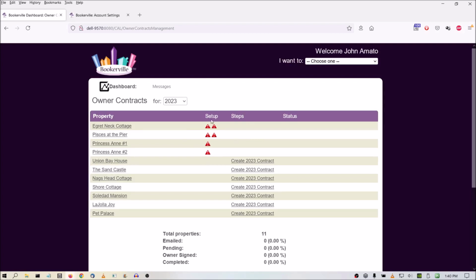So, okay, some of these properties at the top have some things that need to be set up for them. The first property that doesn't have any needs like that is Union Bay House. And since it's ready to go, it just has this link for you to actually create the 2023 contract using the owner contract template that we just saw. So if I click this link, it refreshes the page, and now Union Bay House is at the bottom because it's farther along than all these others now that it's got an actual contract created.